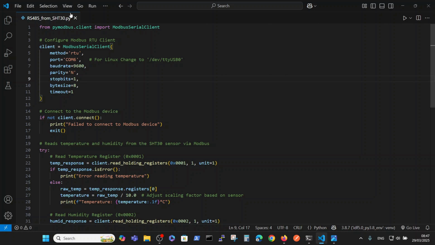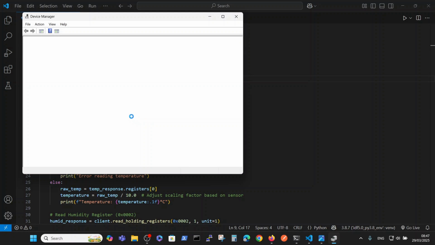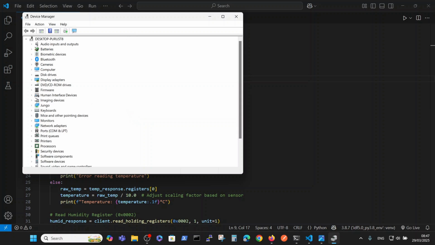Here we import the Modbus library, which was installed previously. Here, how we define this COM6. We define the method, of course, the serial communication, and here COM6. I will show you. We use the device manager, and inside device manager you see the ports and COM here, and you see that our converter is connected to COM number 6.